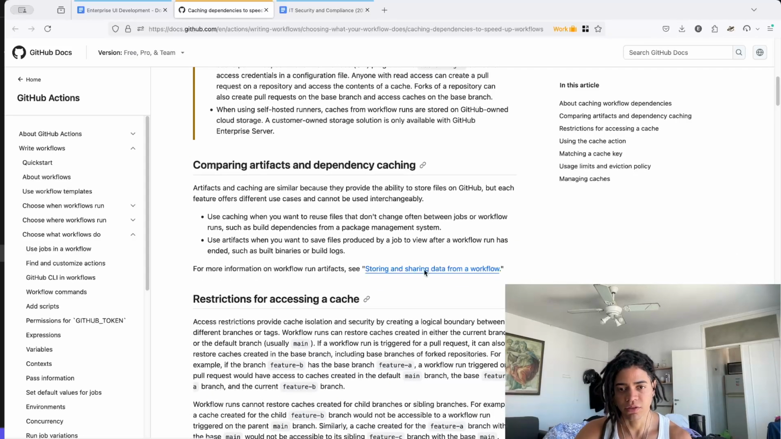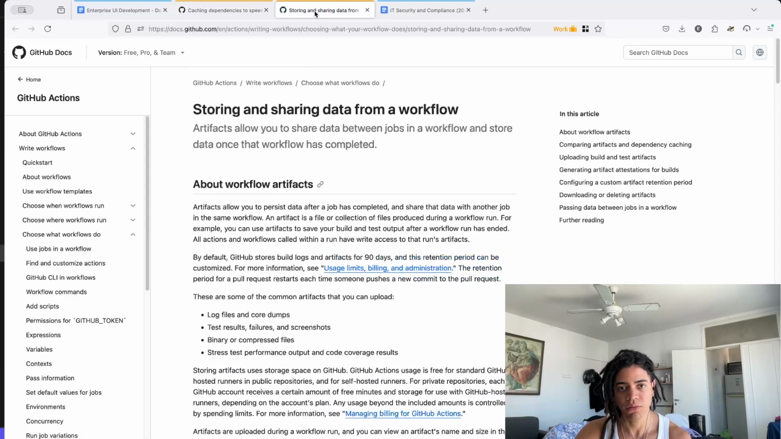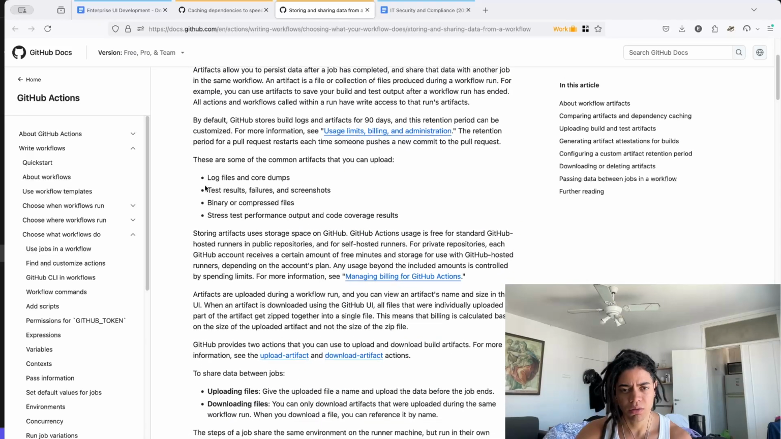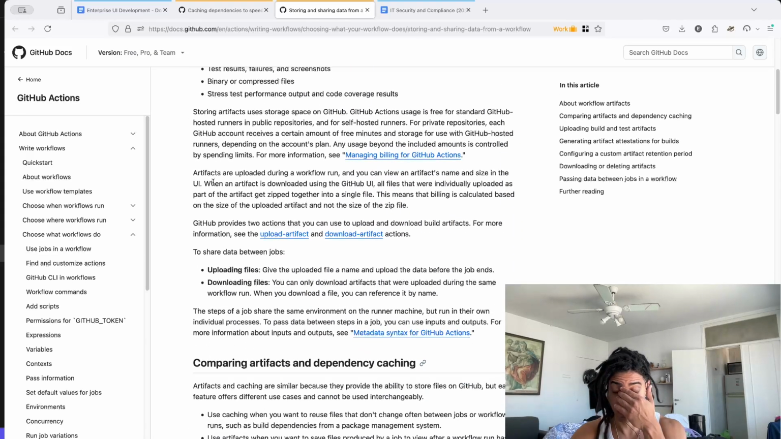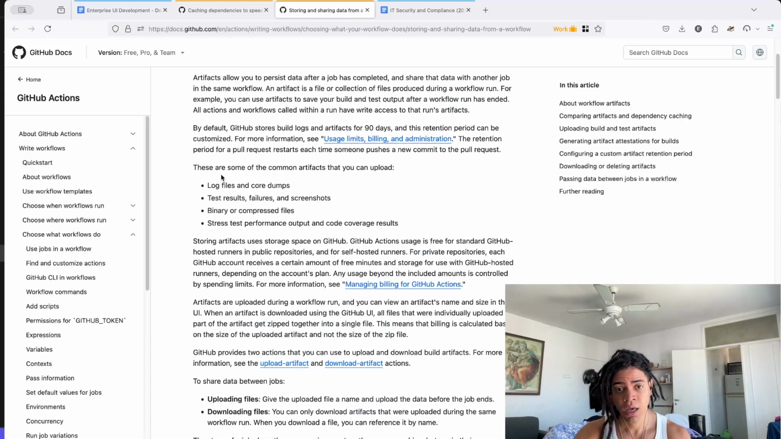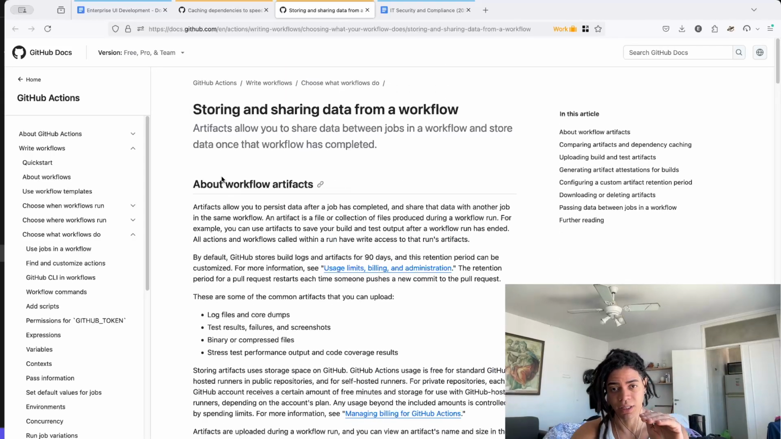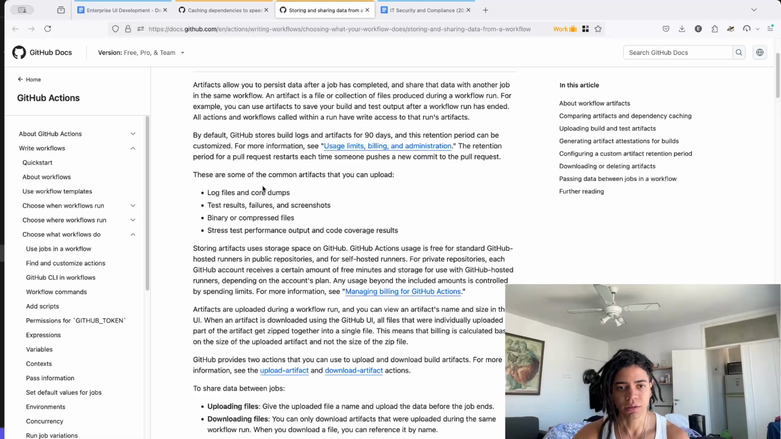And this is when we look at storing and sharing data from workflows. When you create a workflow or a cache, this only works at the branch level, and any of its child branches. Sibling branches cannot share that cache, which is great.